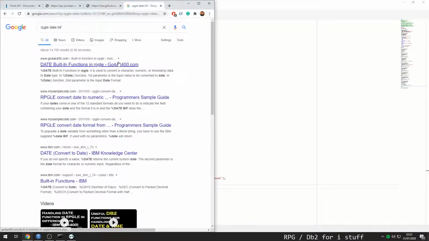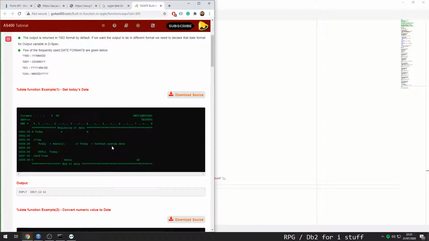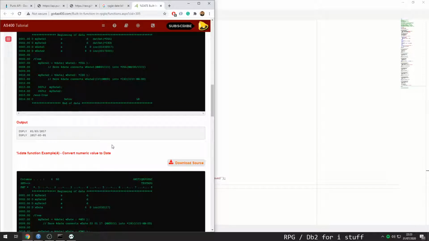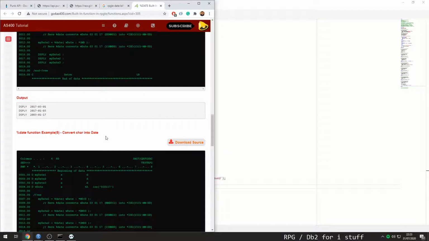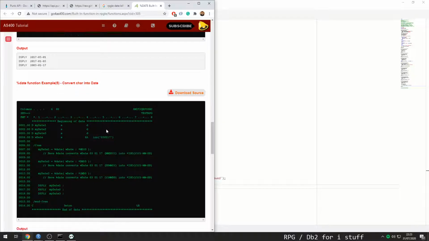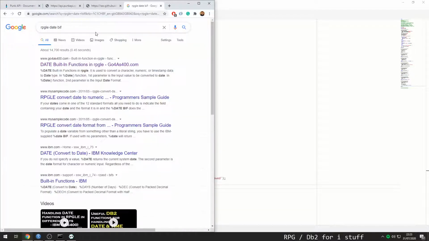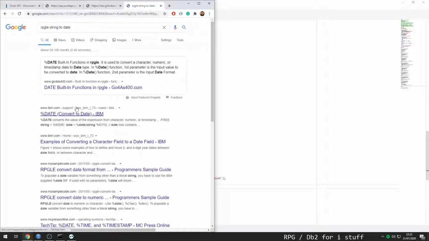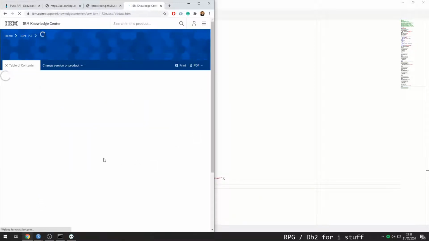There's a lot of built-in functions for dates. We could actually construct it manually, and actually that's probably the wisest way to do it, isn't it? So we could just say string to date and have a little Google. Well, that's easy. Date convert to date. That's exactly what we want.